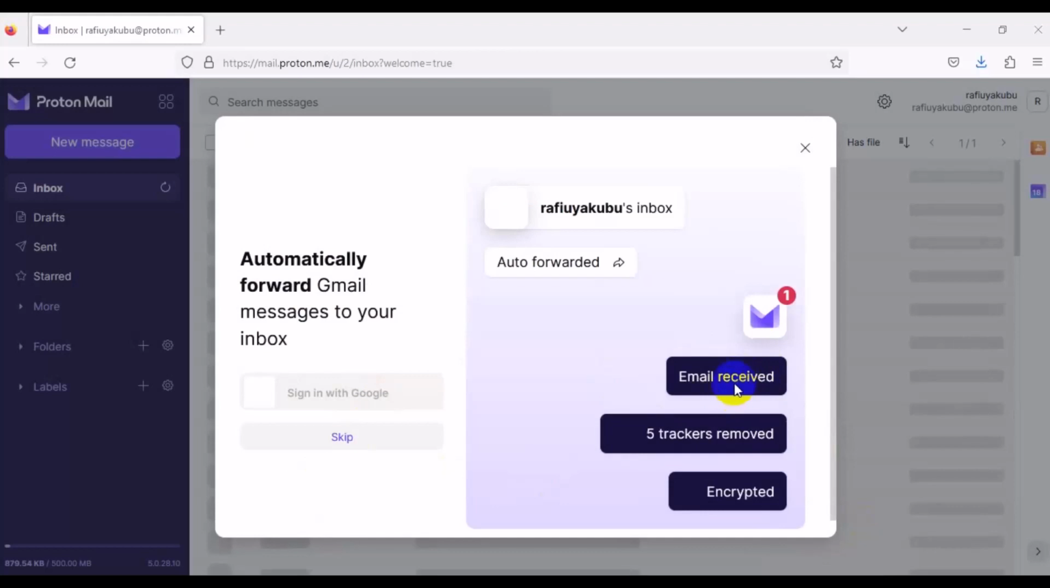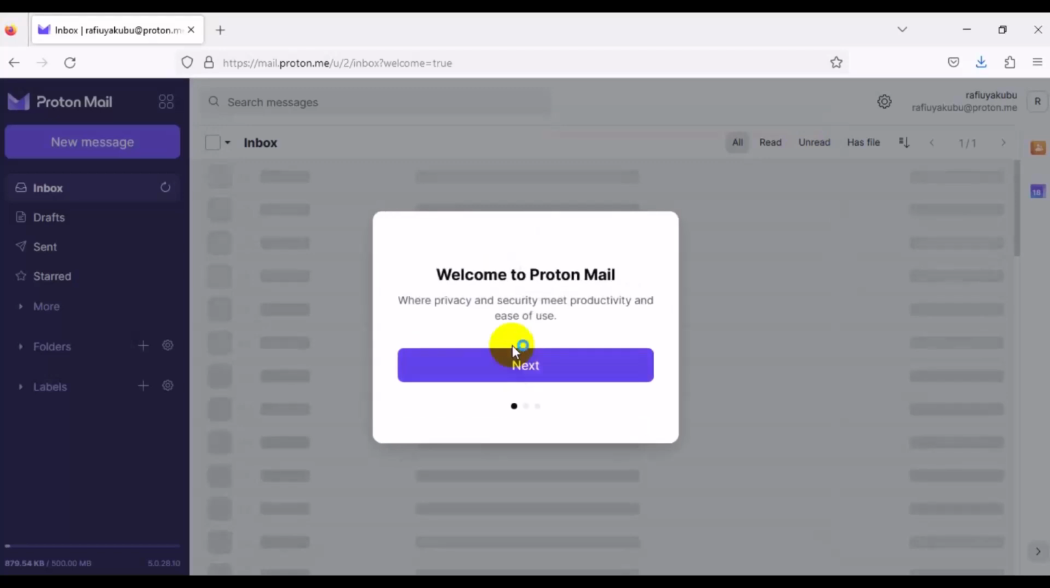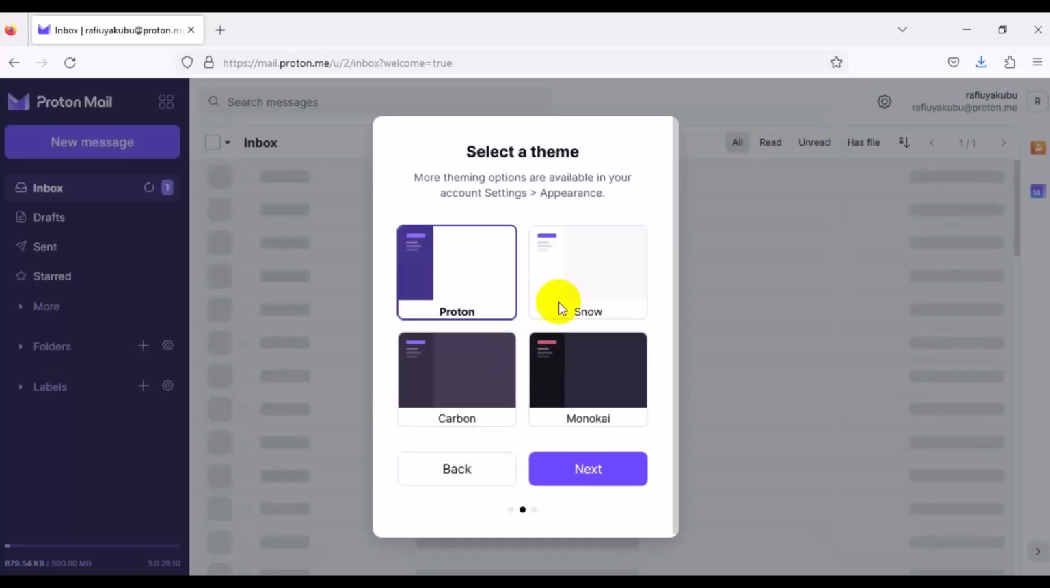So you can receive email, track, tracker removal, etc. You can just skip for now and then you go straight into your inbox. You can close the pop-up right here. Welcome to Proton email. Click on next. From the setup right here, you can choose which theme you would like your email to have.